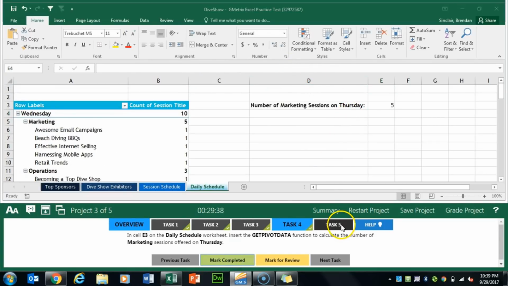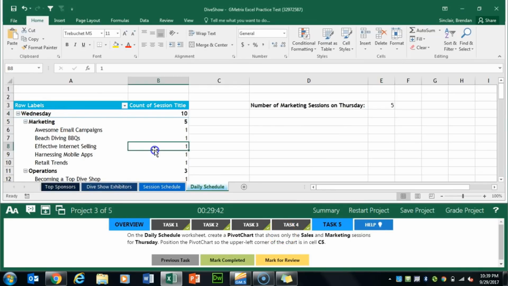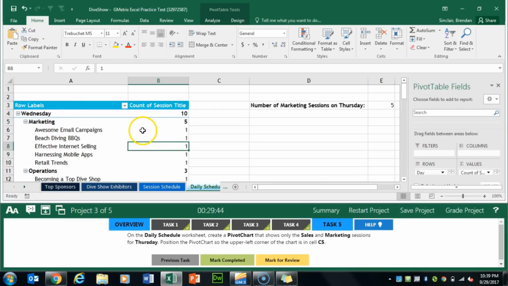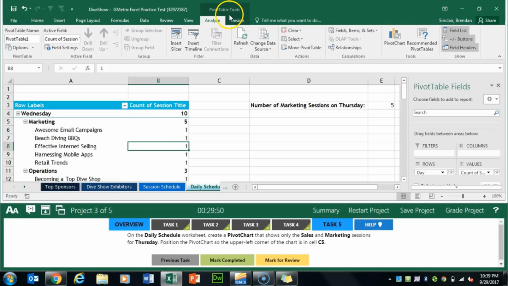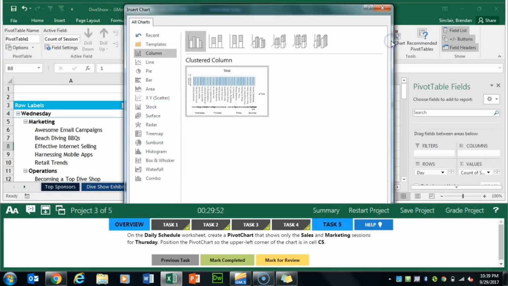We'll click Mark Completed. Task 5 asks us to stay on this sheet and create a pivot chart from this data. With our cursor in this pivot table, we'll click the Analyze tab here at the top. We'll click Pivot Chart, and we want to create a clustered column chart.